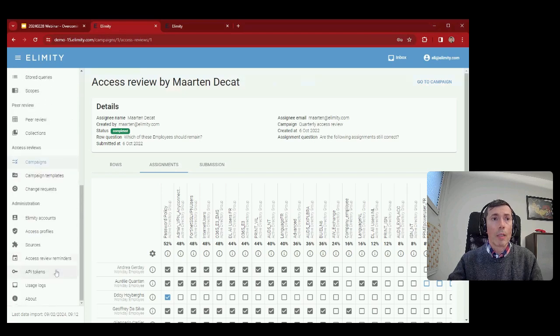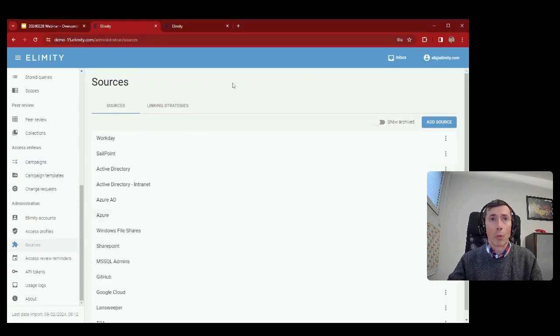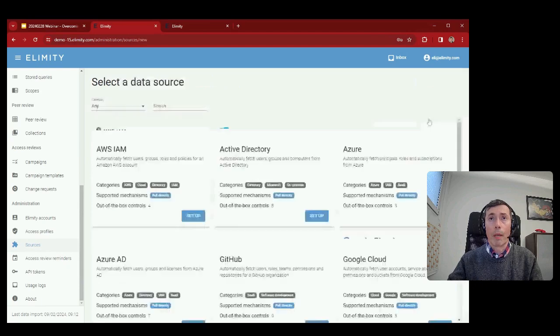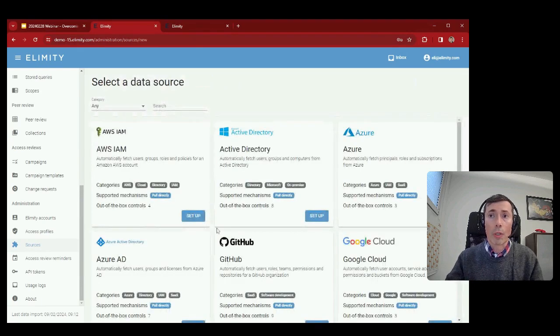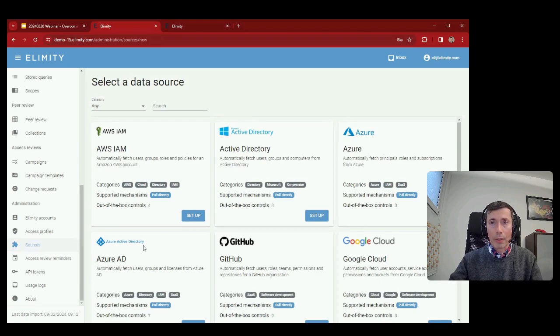So in Elimity, we have a tab called Sources, and a lot of these sources come pre-configured, right? So Active Directory, Azure AD. Again, this is a read-only connector, so a very lightweight connector, and these can be set up in a matter of 30 minutes or less.